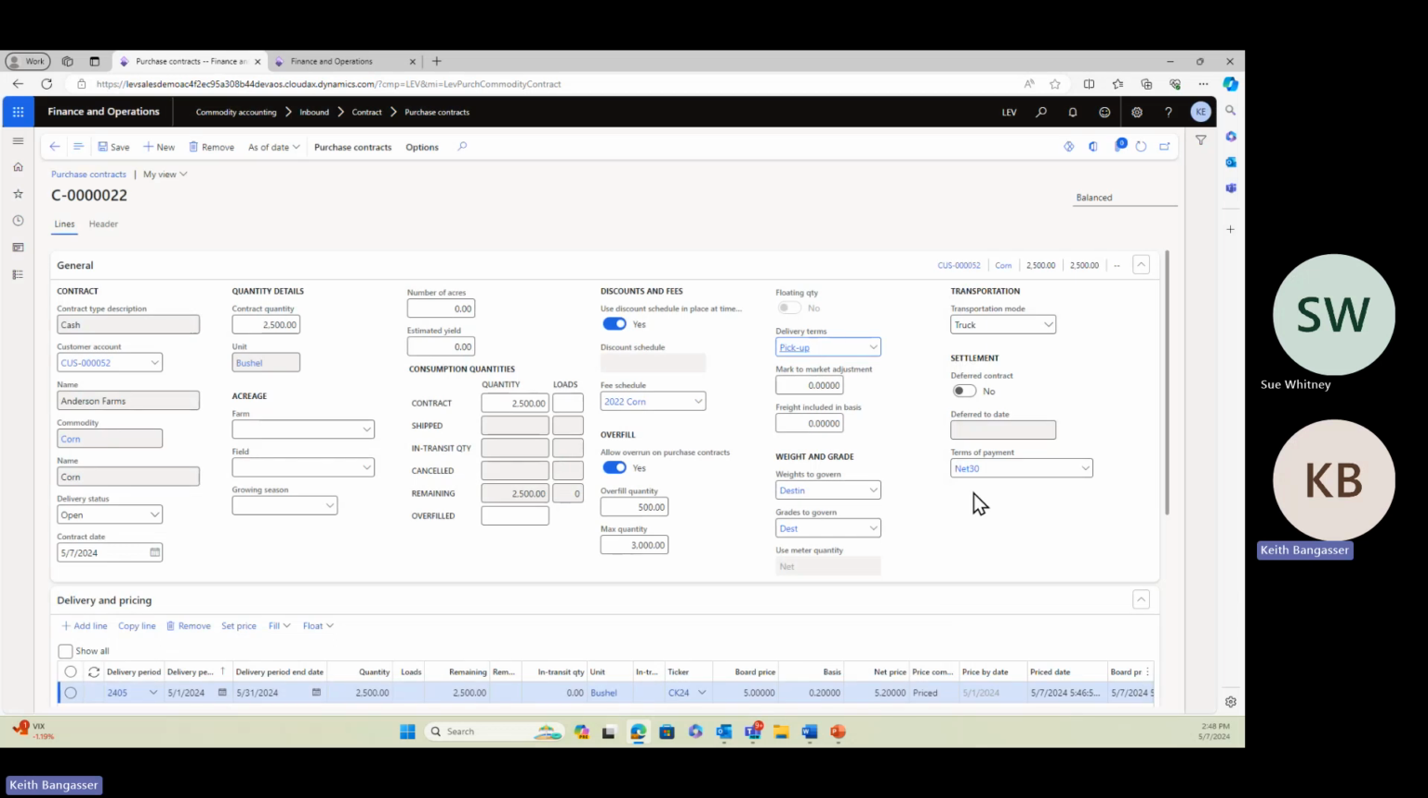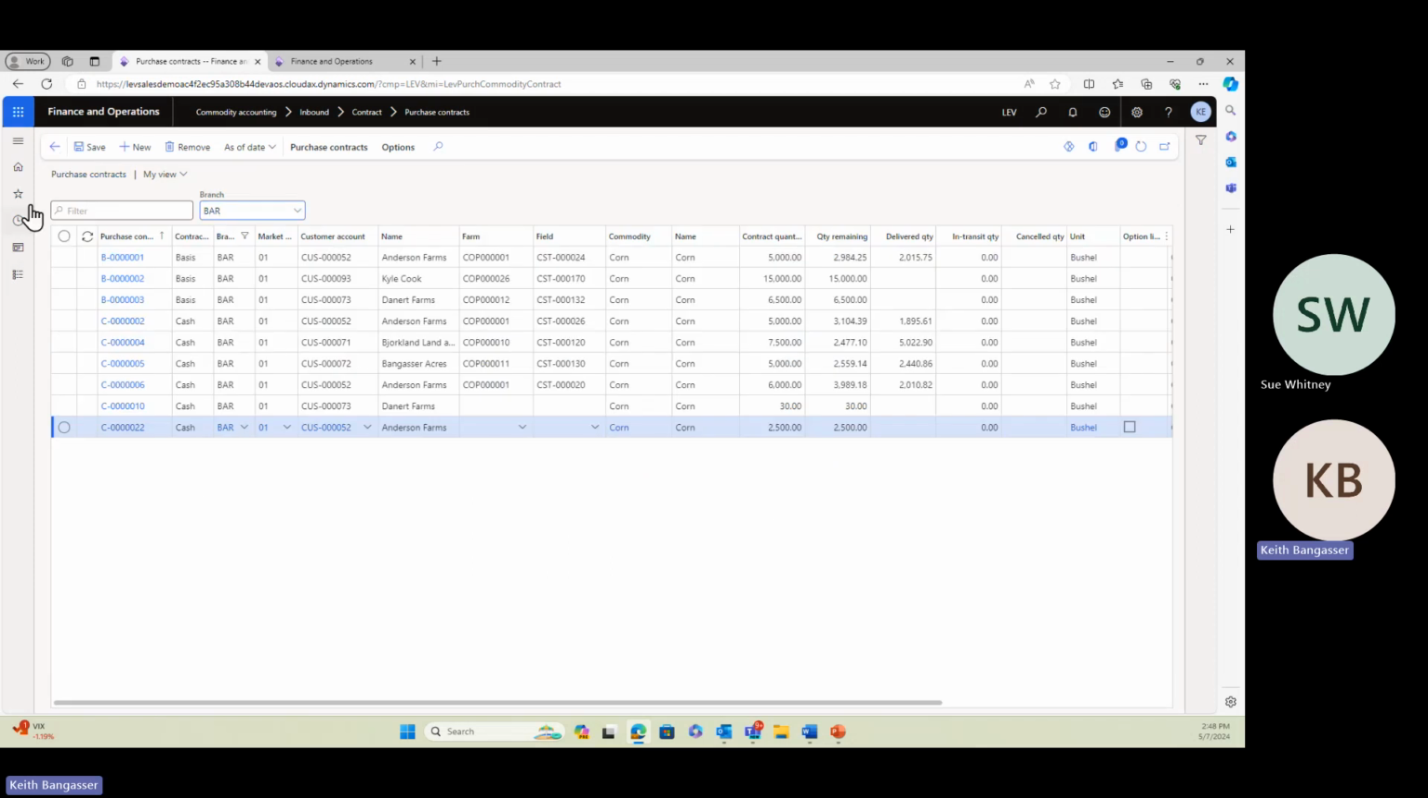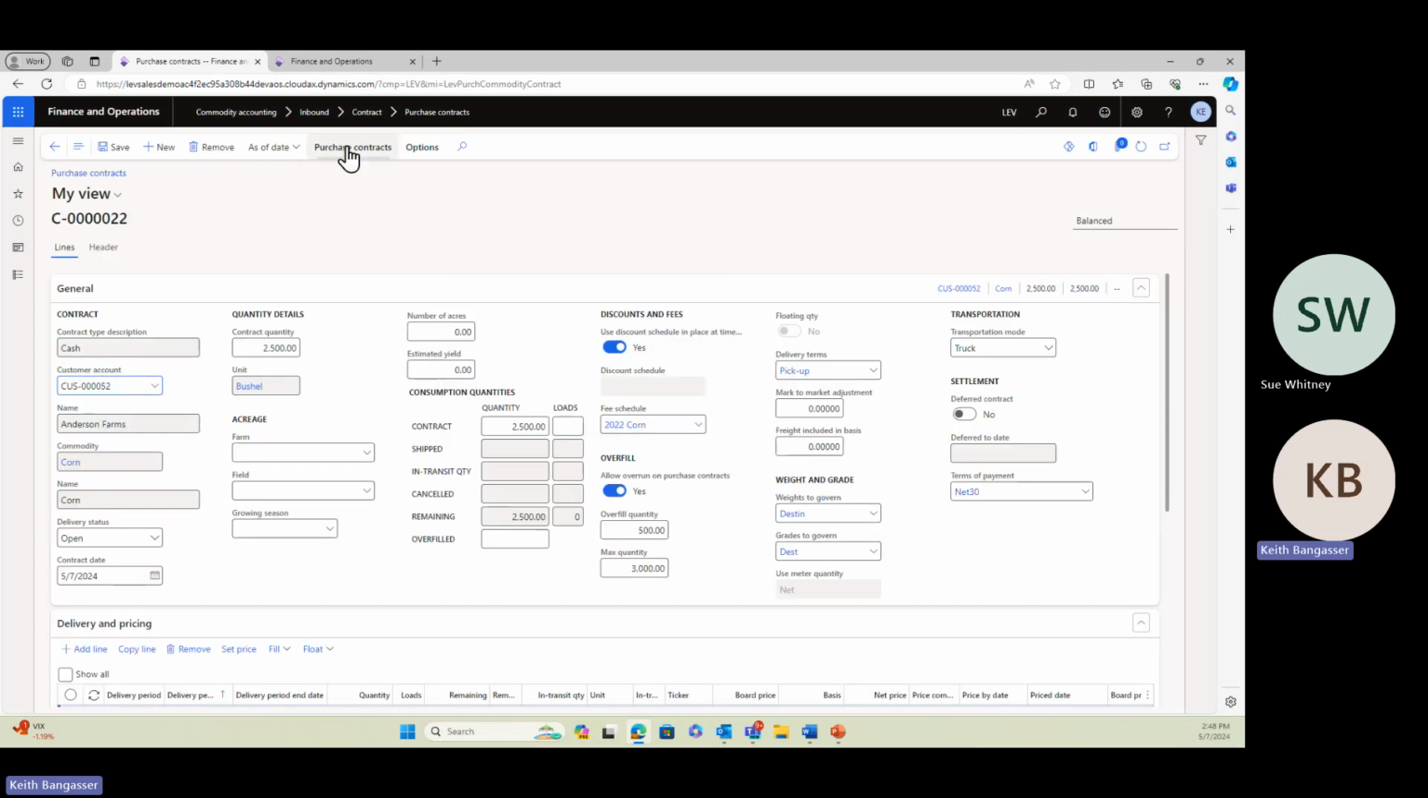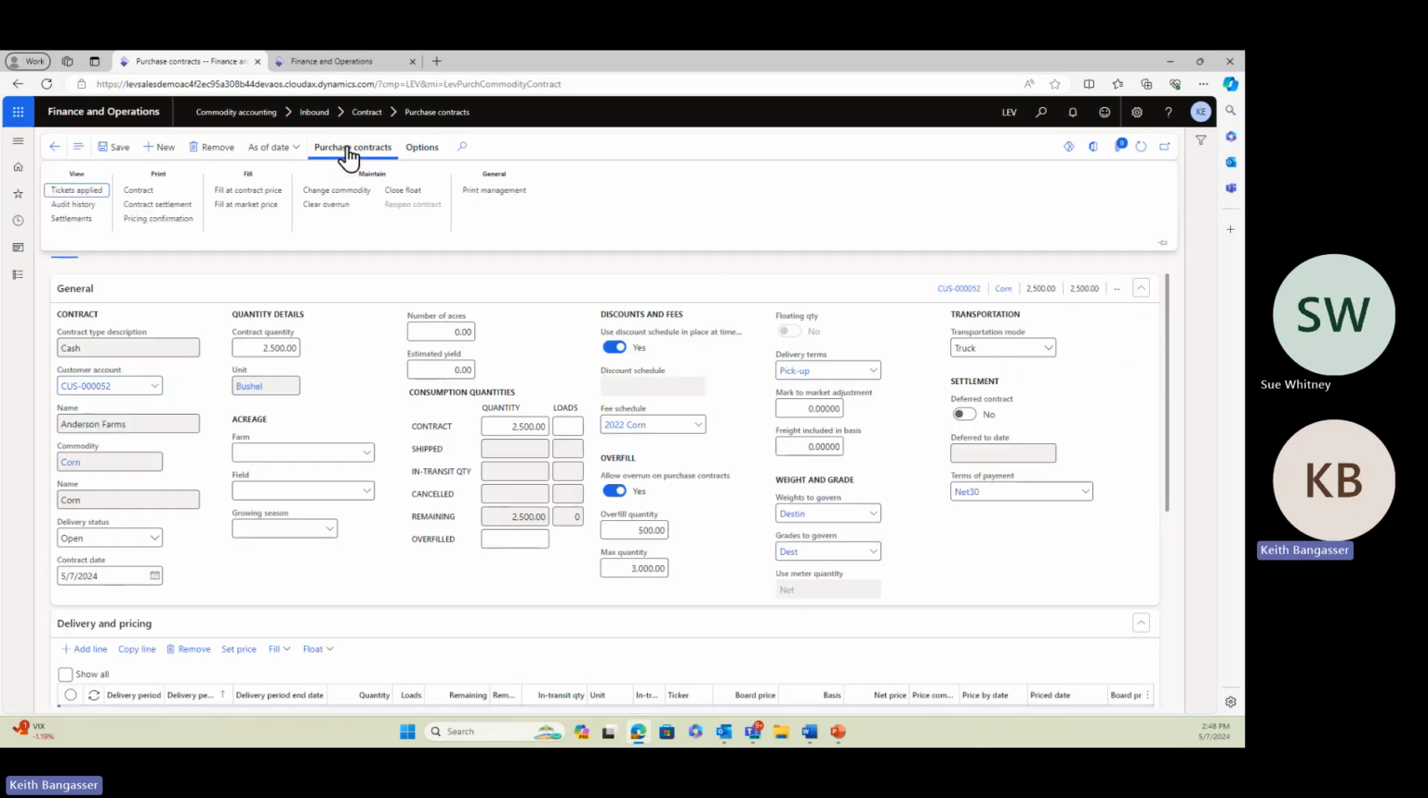And now that reason for the change has been added to this contract, and we'll see next exactly how this shows up in the audit history. So I'm going to go ahead and save this contract. We've done the same exact things to the sales contract also, but we'll show you that in a little bit. Let's go ahead and look at this contract that I've changed. And we've added now under the purchase contract tab here an action called audit history.